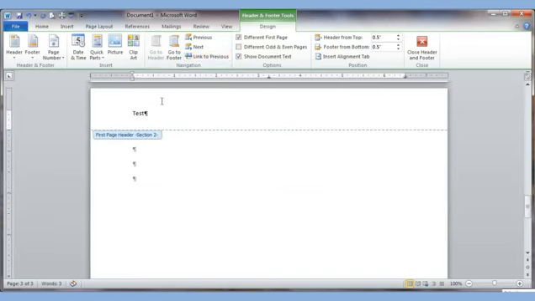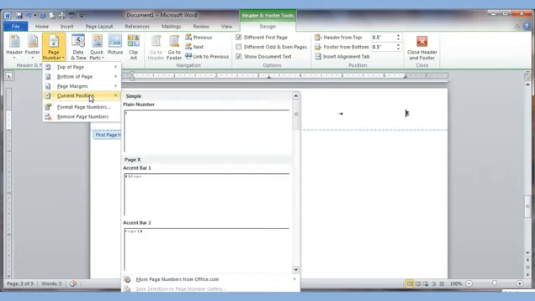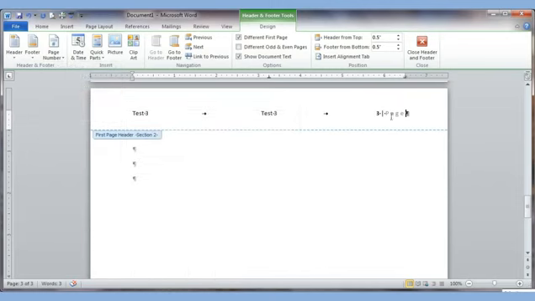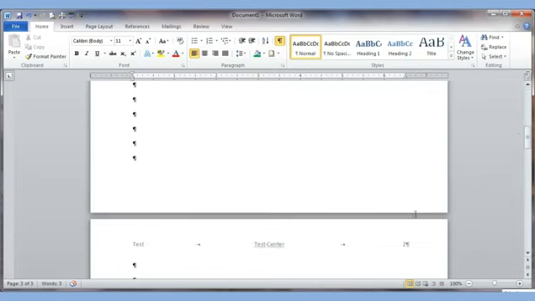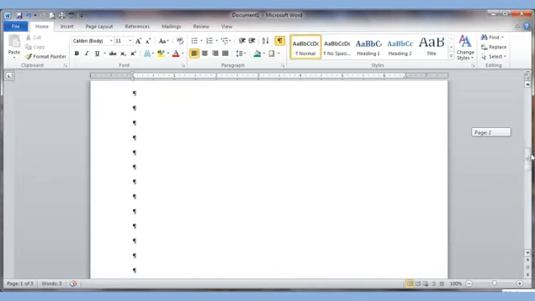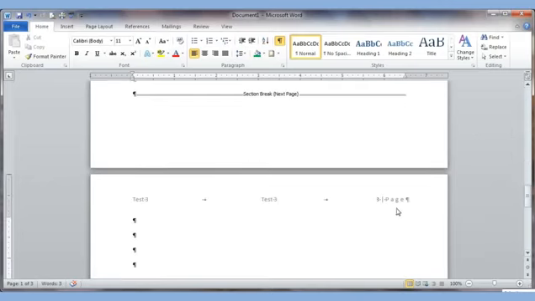So if I just type here test 3 tab, test 3 tab, whatever I want to do, I can insert a page number, maybe a different kind of page number. So it says 3 page like that. I'm going to close the header and let's look up here. There is nothing, it didn't change. So second page header is different than third page header.